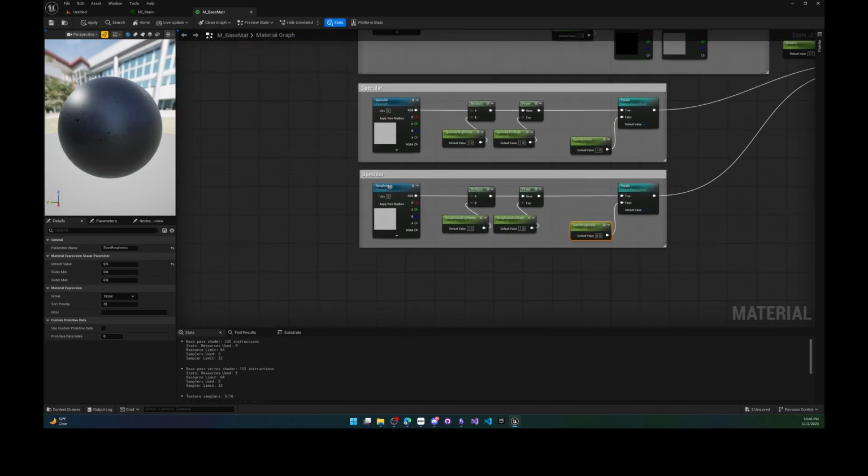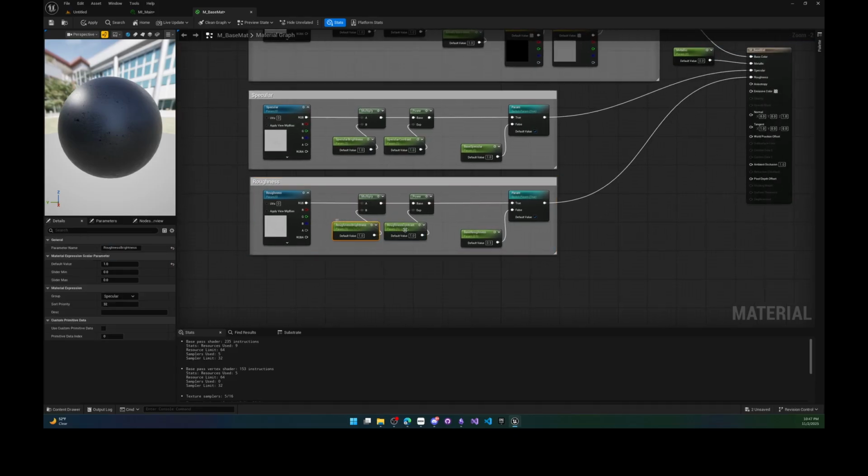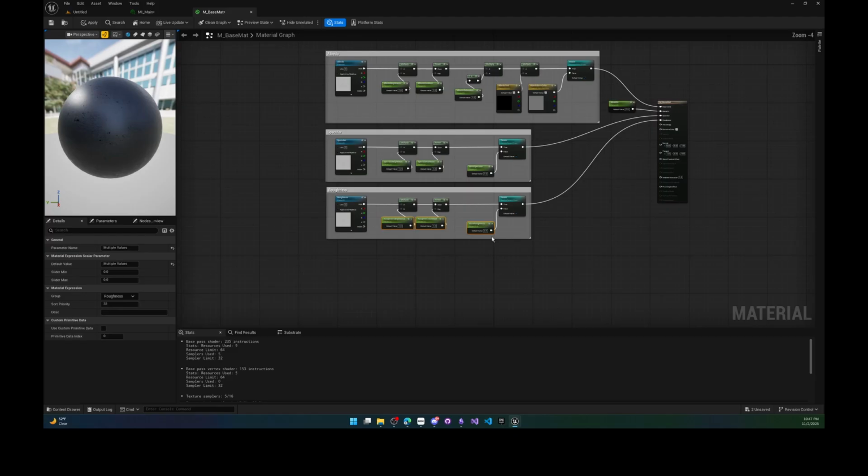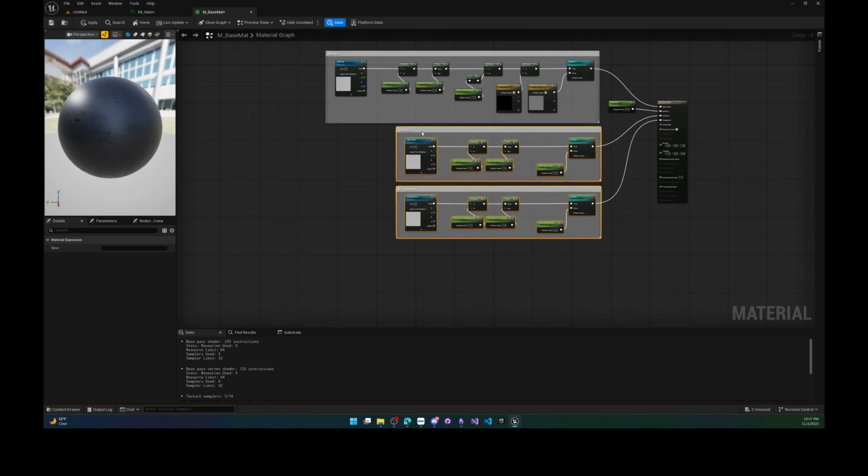Let me rename the comment as well. Yeah, that's fine. This will be roughness, okay? And then we don't want to forget to put these into the correct group. So we'll come in here, new group for roughness. And that should do it for that. I think I will move these forward a little bit. Like so.